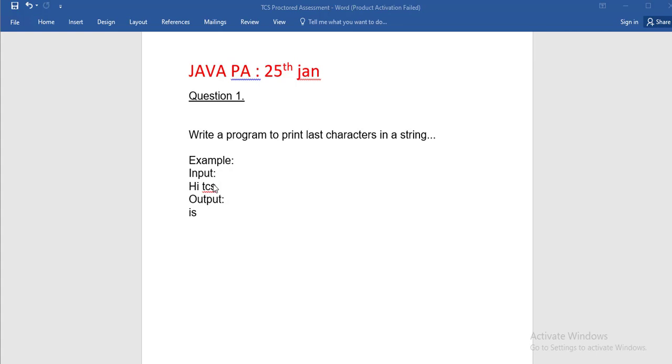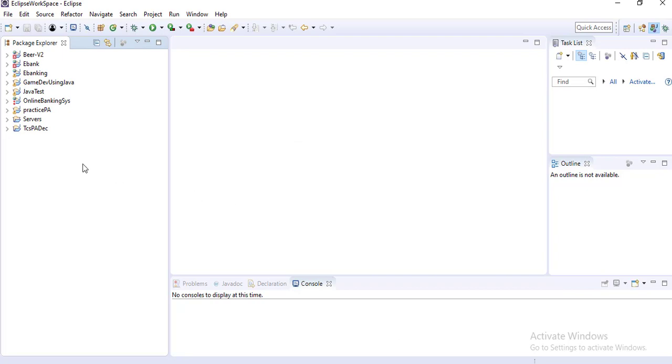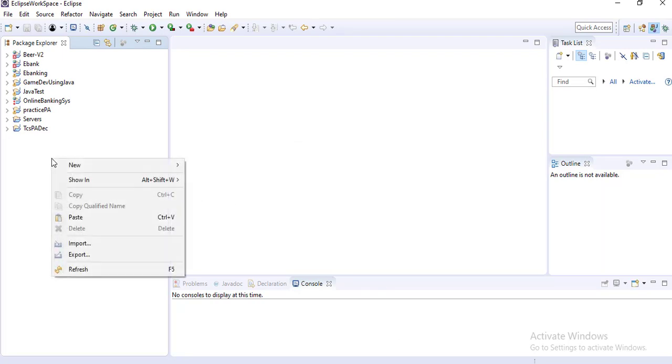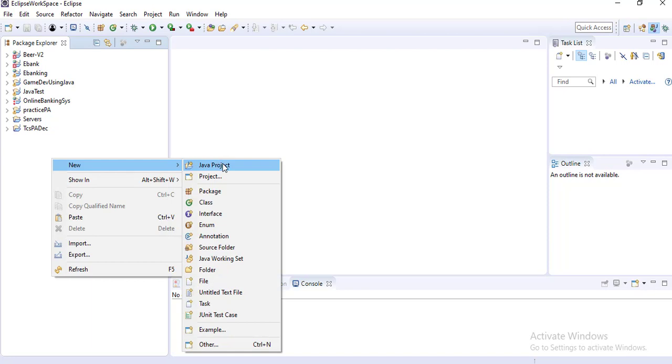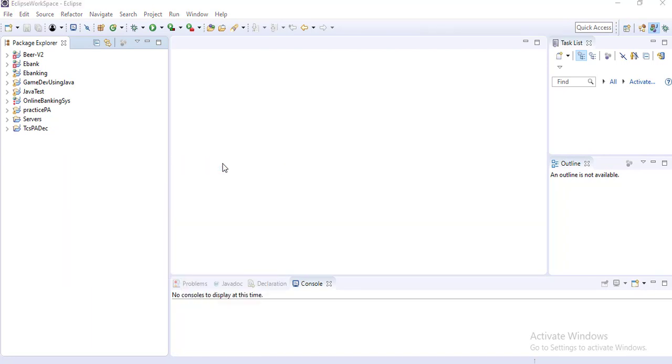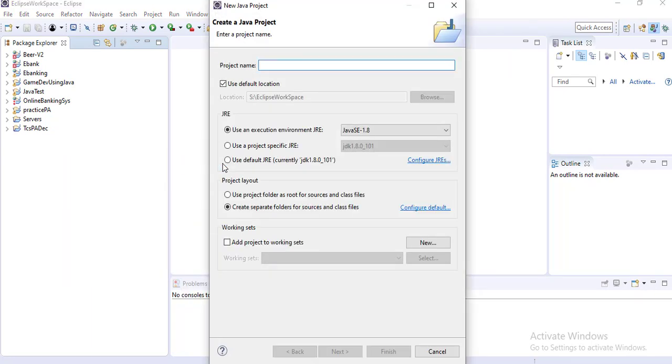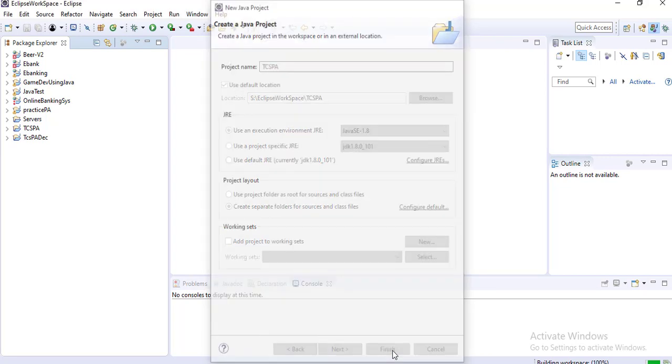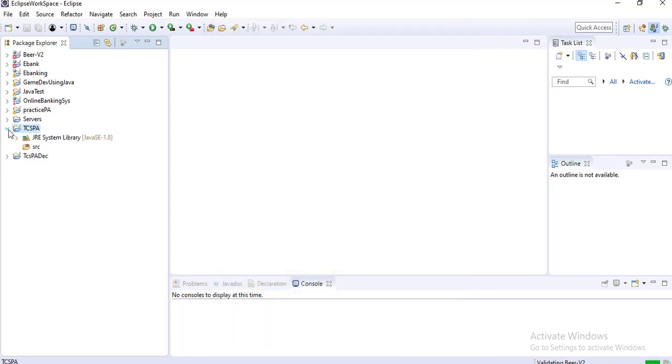Okay, so I am going to Eclipse, writing a Java code. Before writing the code, I am creating a new Java project and giving the project name TCS PA, for Proctored Assessment, and then I am finishing it. So here you can see the TCS PA Java project I created.